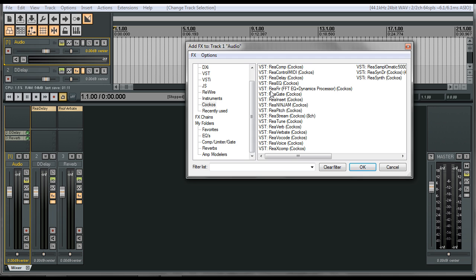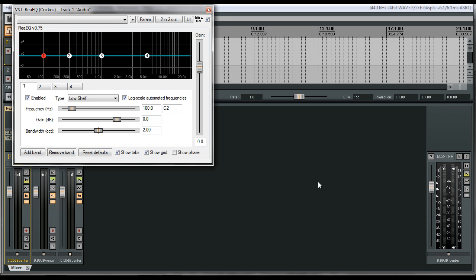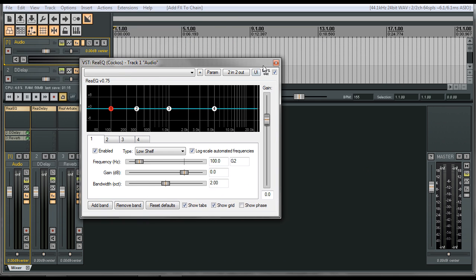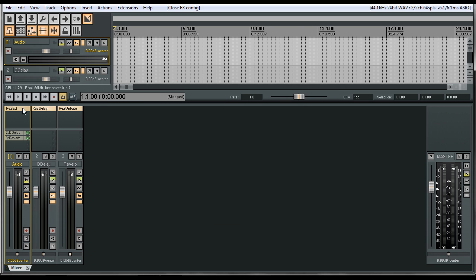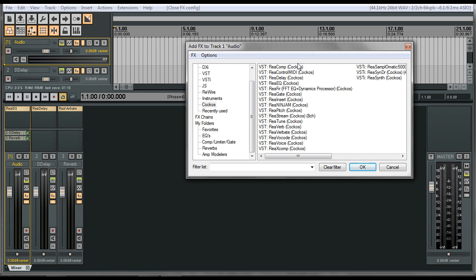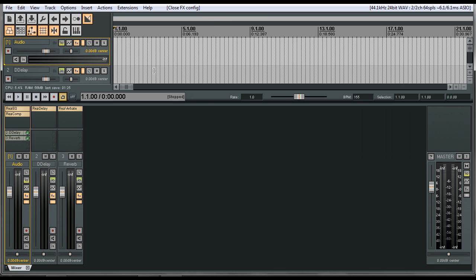Actually, you know, let's put the ReEQ on. It's not too CPU intensive, and we can tweak them a little bit here and there. Maybe even do the ReComp on there. I mean, it's only one track, of course, and I'm running at a 64 buffer on an internal sound card, and I'm not using a lot of CPU.